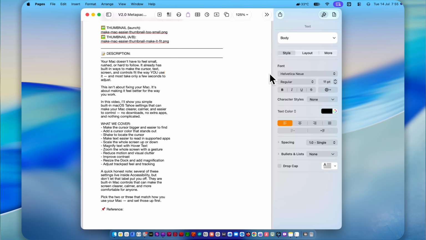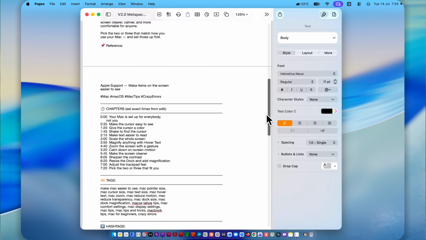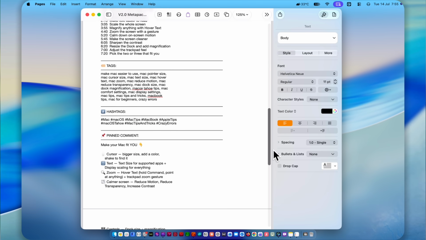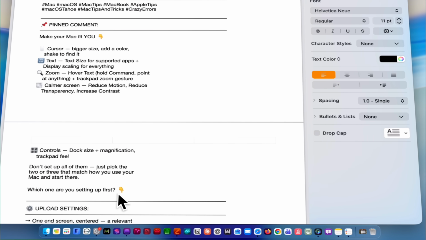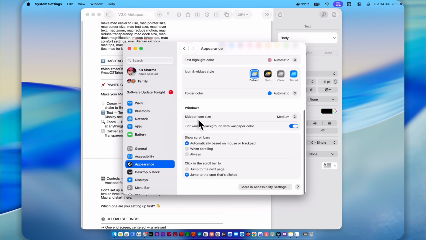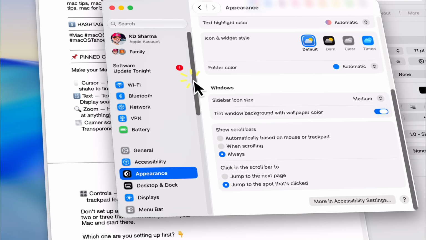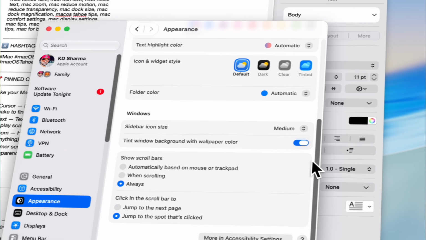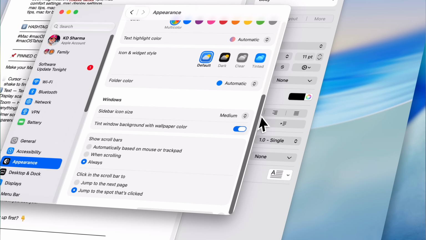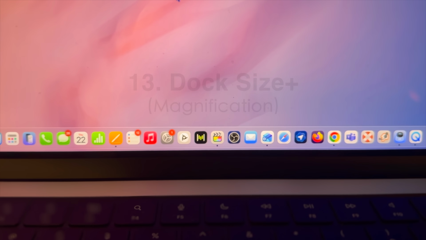Here's another one that trips people up. Ever go to scroll and the scroll bar isn't even there? It only pops up once you start moving. By default, your Mac hides them, but you can change that. In Appearance, set Show Scroll Bars to Always. And now the bar is right there all the time. Easy to see where you are on the page and easy to grab and drag up and down whenever you want.